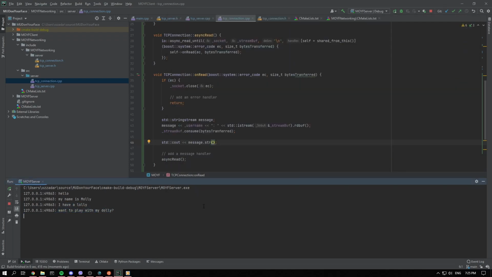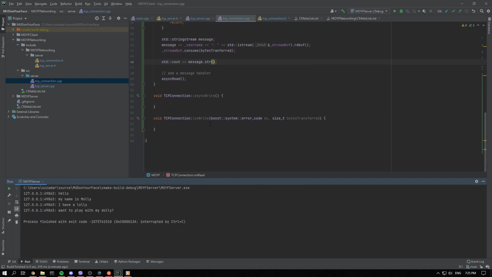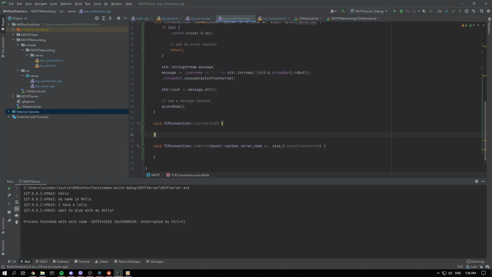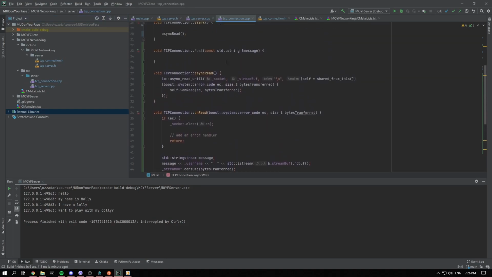Now, right now, the server's the only one reading these messages, but it's a good start. So now let's make it so that we can send a message back to our client. If you notice here, when we send the message, we don't get a chat message back. A chat server will generally echo your messages back to you. So for now, we will create our write function.